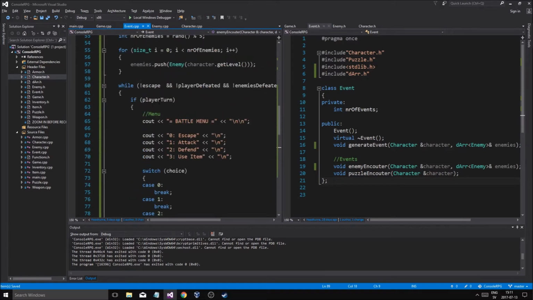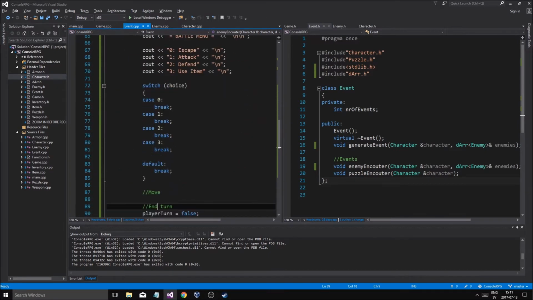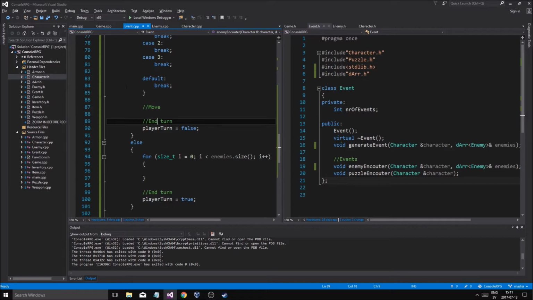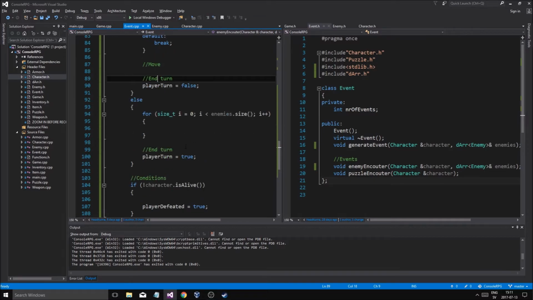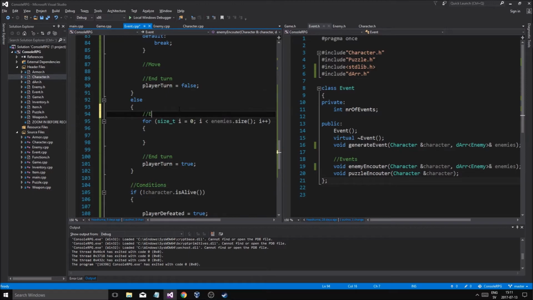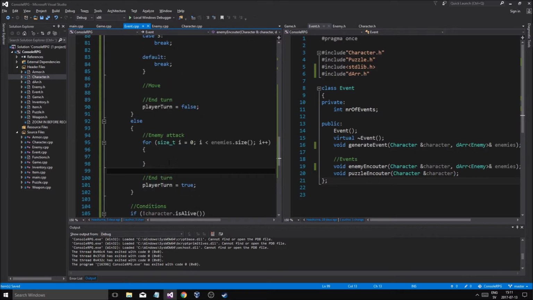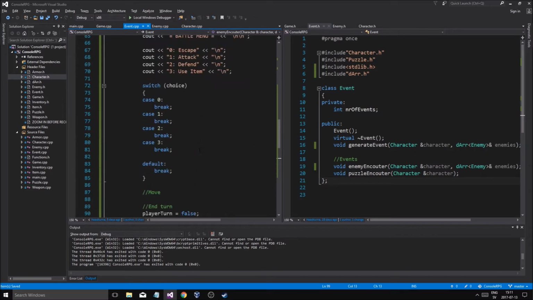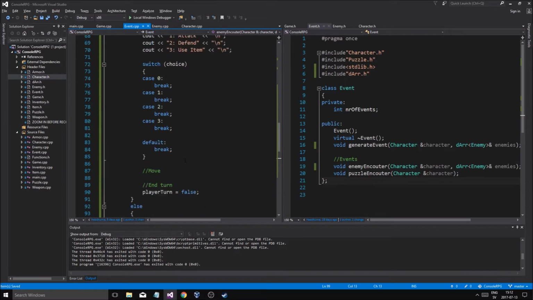So if player turn, else is gonna go in here, it's gonna set it to true, it's gonna set it to false, we're good. Here we go, enemy attack, and we're gonna check if they're dead or whatnot, we're gonna remove them, and then here they're gonna attack and they won't get damage on them. Here they're gonna get damage on them. So yeah, that's how we're gonna do it.